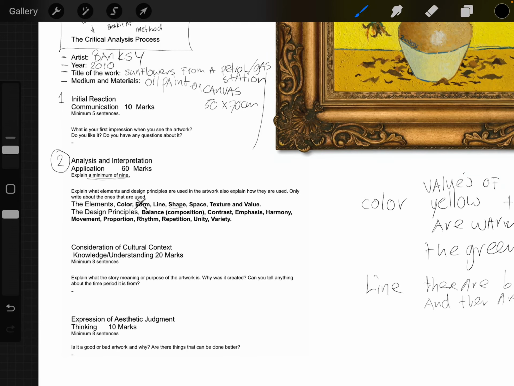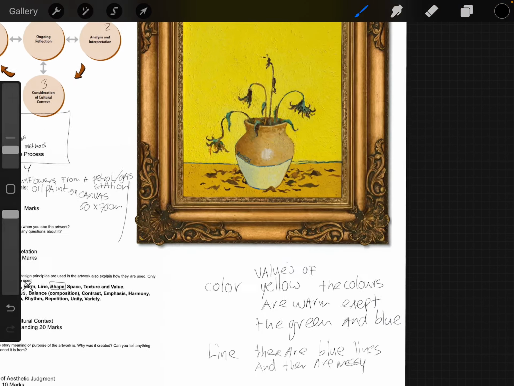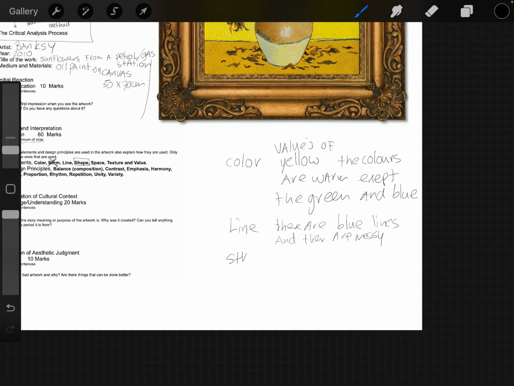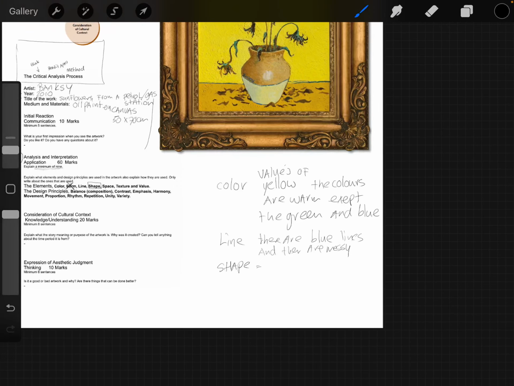Then I go to shape, right? So then I can say, well, what type of shapes do I have here? Well, in this case, for shape, I can say there are organic flowers, and I can say geometrical face, right? That is there.